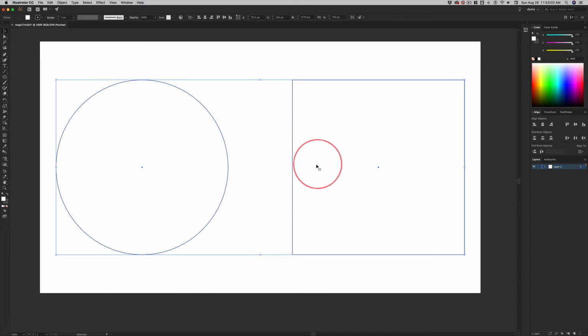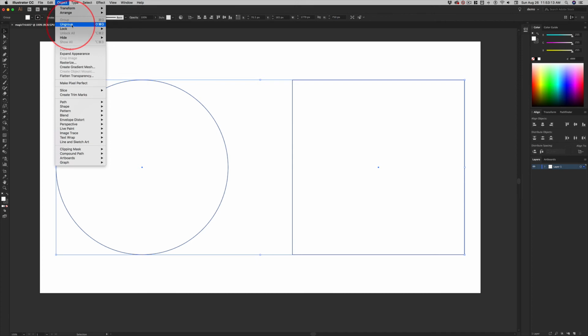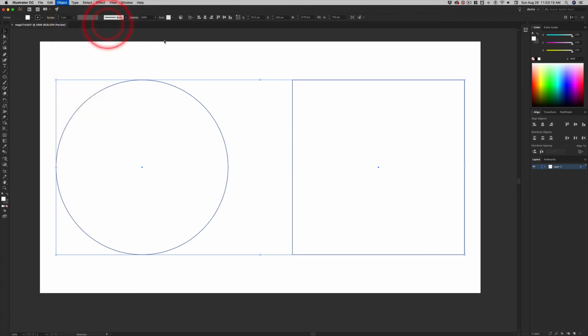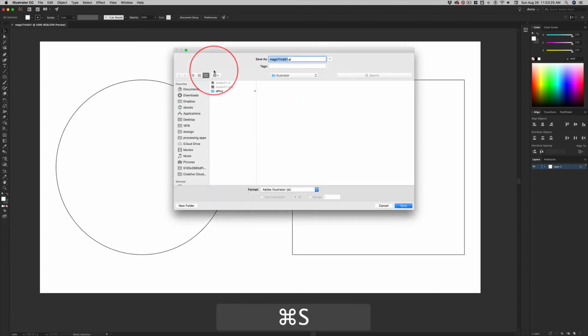But I don't want them grouped anymore because that's where I want them to sit as I end this video and save this file. So I want to go up to Object and Ungroup, Shift Command G. Grouping and ungrouping is something you will do again and again and again, so it's a shortcut you want to learn. So the last step in this is to save this file, Command S.